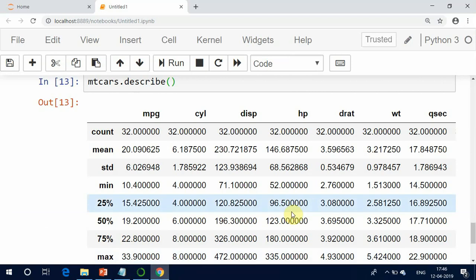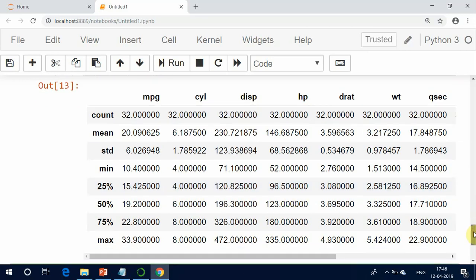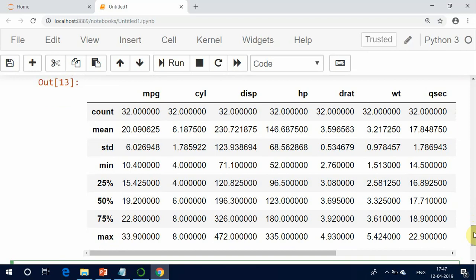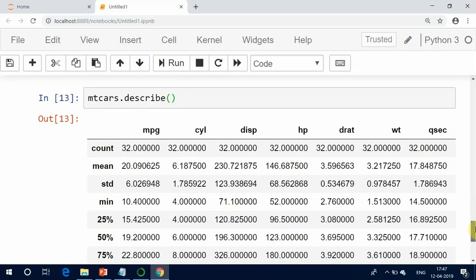Pandas describe is used to generate descriptive statistics that summarize the central tendency, dispersion, and shape of a dataset's distribution, excluding NaN values. It analyzes both numeric and object series, as well as data frame column sets of mixed data types. The result's index will include count, mean, std, min, max, as well as lower, 50 and upper percentiles. By default, the lower percentile is 25 and the upper percentile is 75. The 50 percentile is the same as the median.